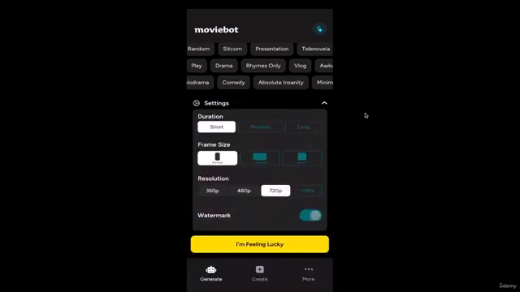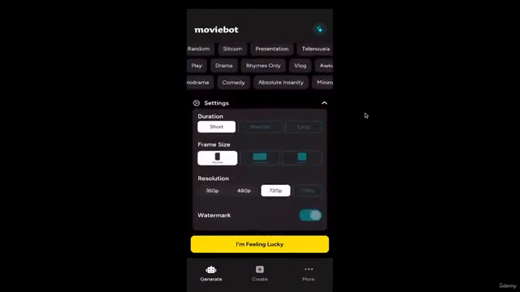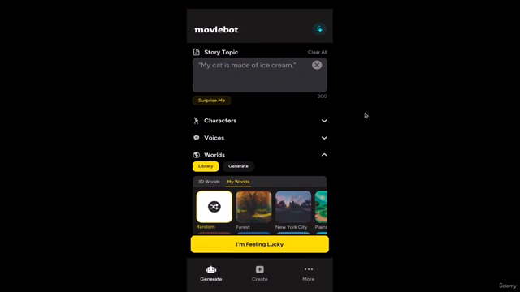Okay, so that's the MovieBot dashboard, right? So maybe you need to spend a couple minutes trying to make yourself familiar with all these features. And then once you're ready, let's move on to the next video where I'm going to guide you step by step on how to generate a film using this tool. All right, so I'll see you guys there.